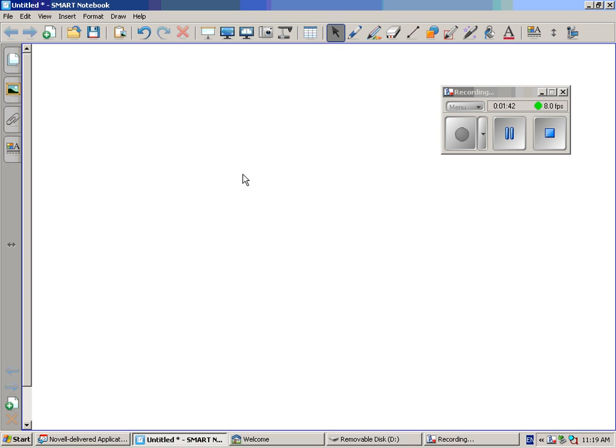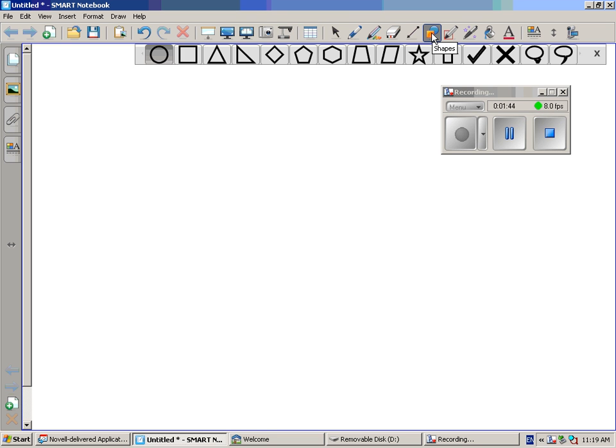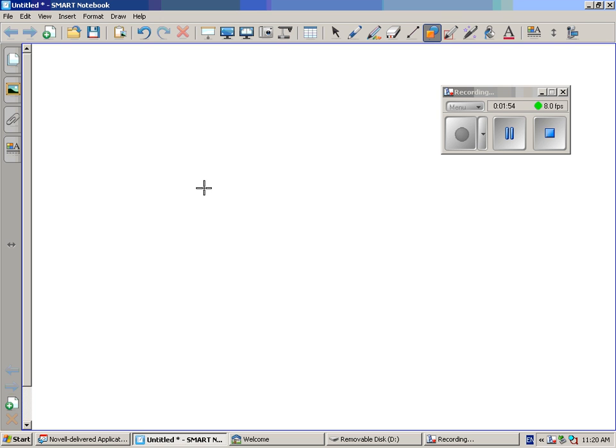The next thing is the shapes, and this is quite useful in mathematics or any other subjects. You can use the shapes by choosing one of them. Let's say I chose the square. By touching the board and just moving your finger along, you choose whatever size you want. Could be a square, could be a rectangle.